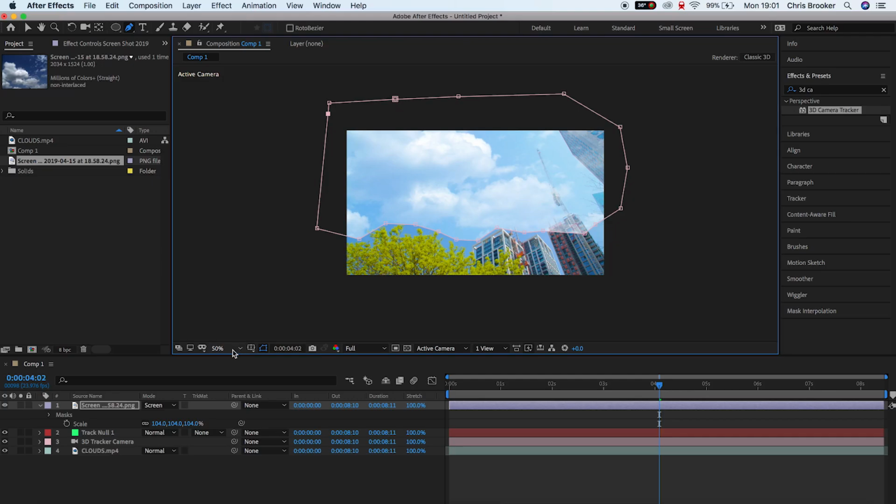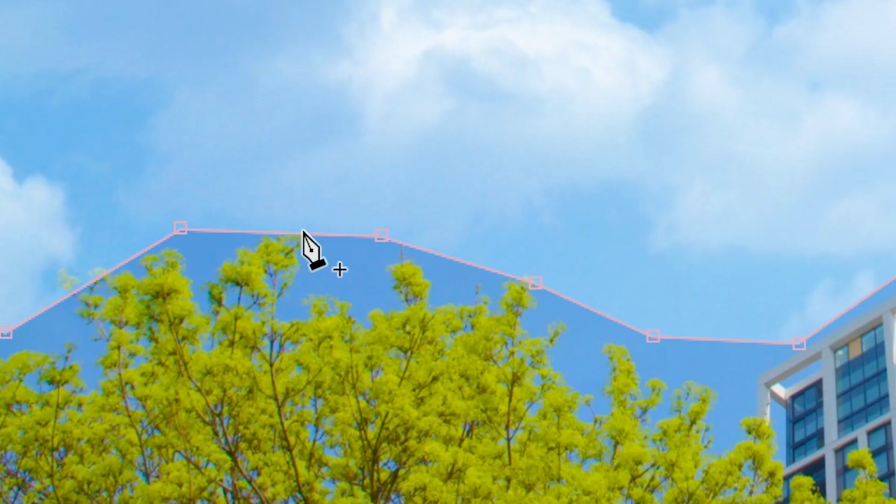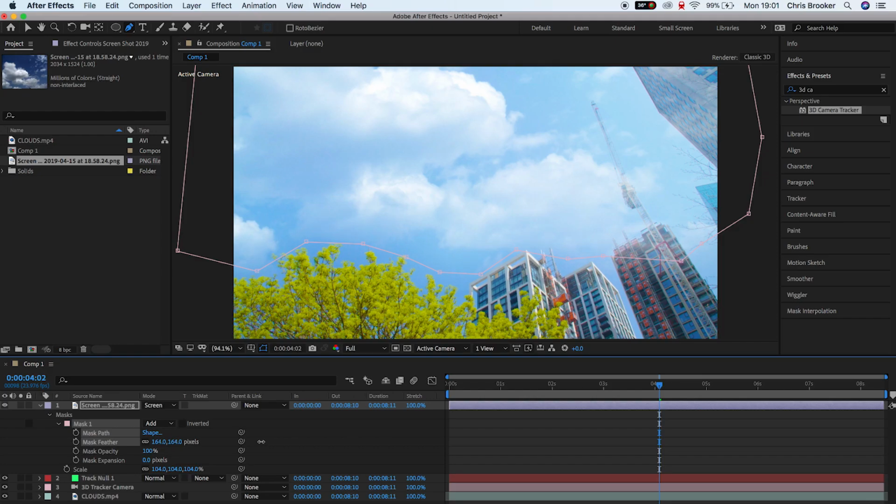And as soon as you've done that, we can go into the mask itself, and we're just going to increase the feathering to get rid of that hard, disgusting edge. So pull the feathering all the way up to around 100, 200%. And if we watch the footage back, that looks really, really nice.